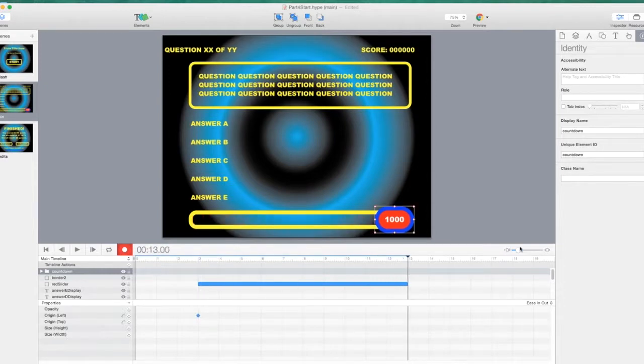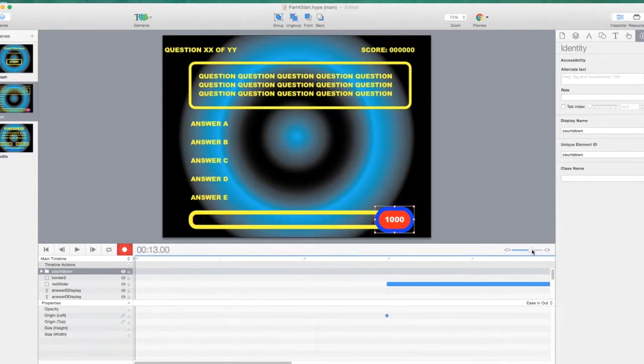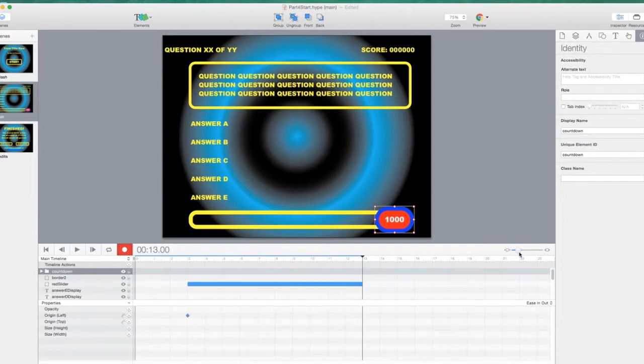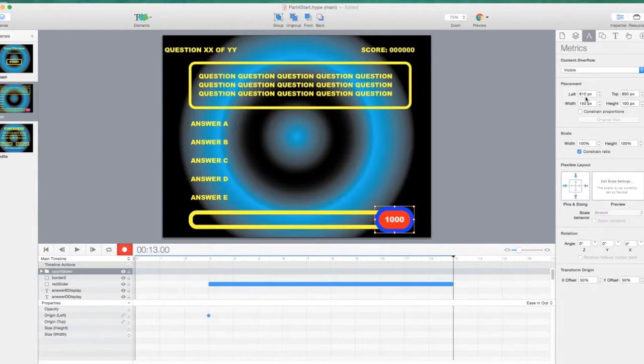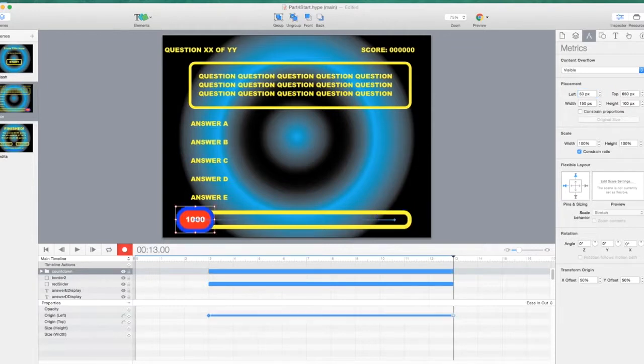By the way, if you can't see 13, use this button to zoom in and zoom out of the timeline. Right about there, I'm at 13 seconds. I'll go into my metrics, and my left value, I want it to be 50. There we go. So now we can see he moves from there to there.